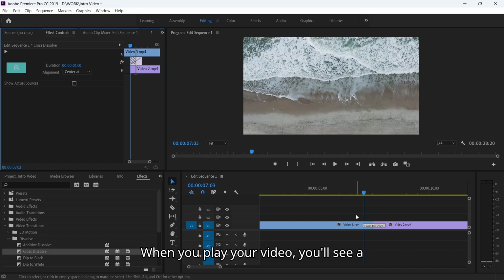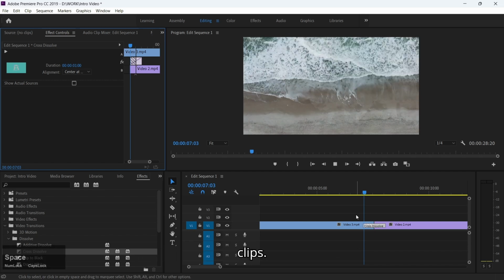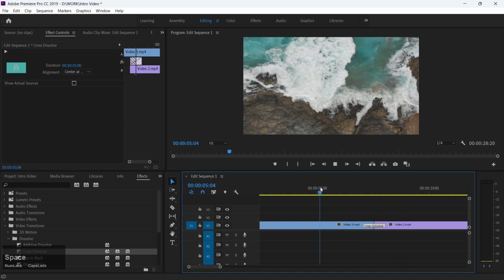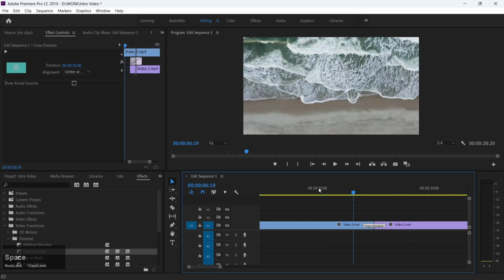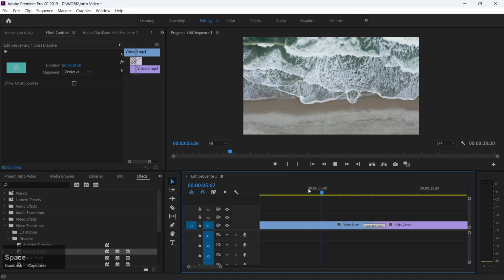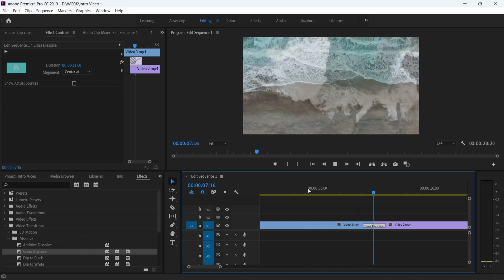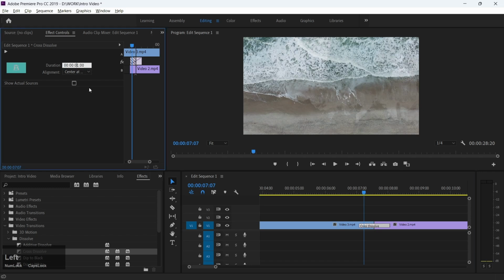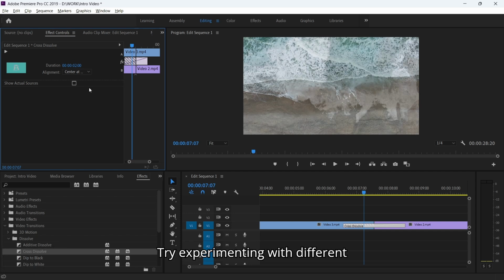When you play your video, you will see a smooth fade transition between the two clips. You can adjust the duration of the transition by clicking and dragging its edges in the timeline. Try experimenting with different transitions to see what works best for your project.